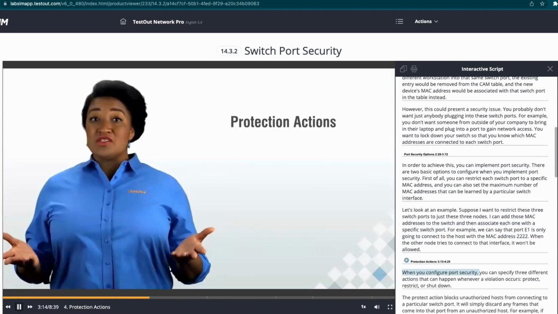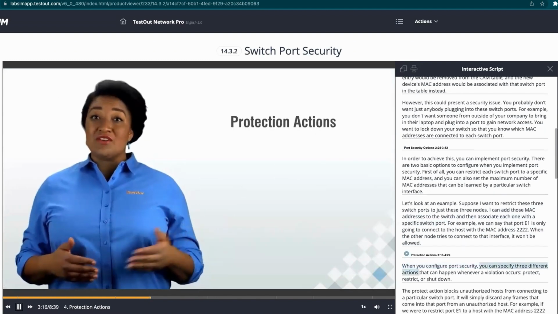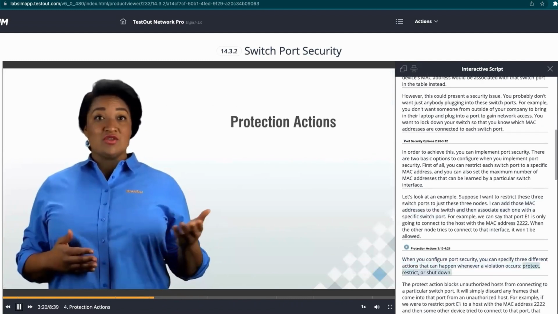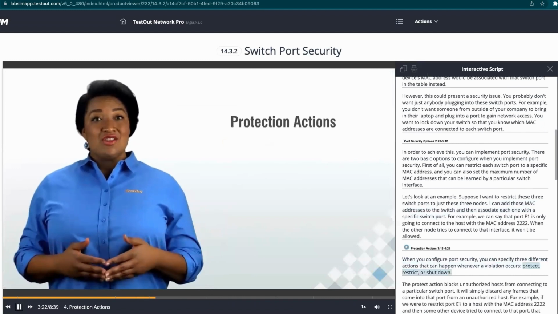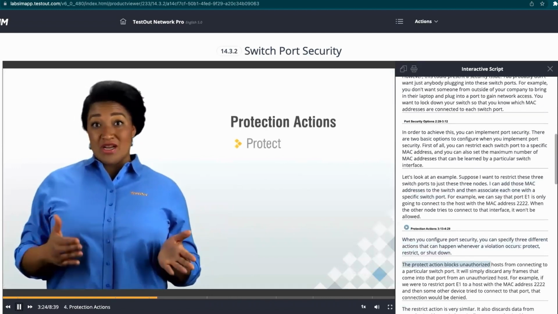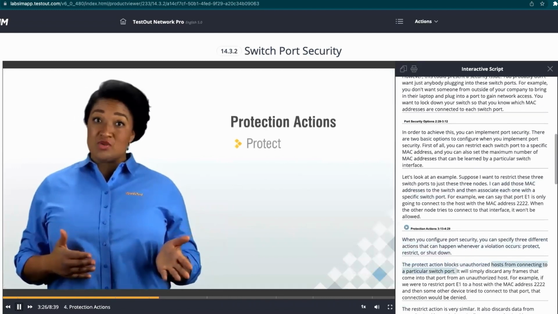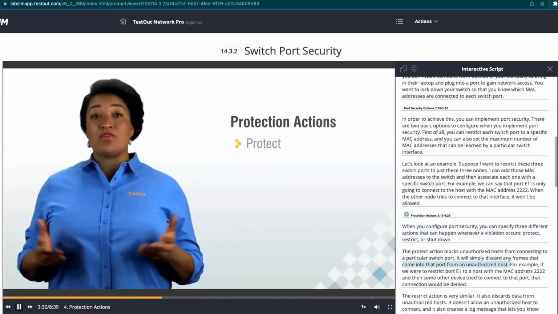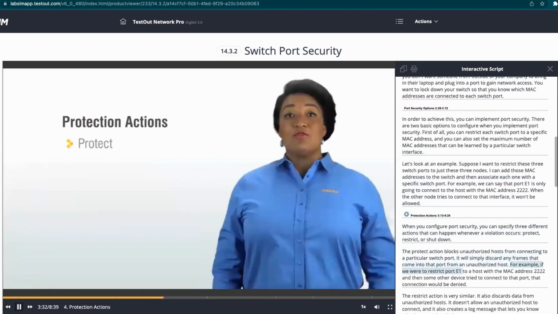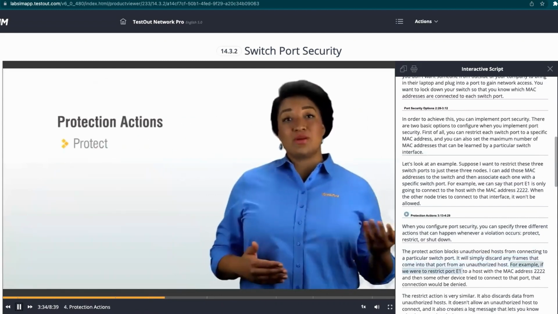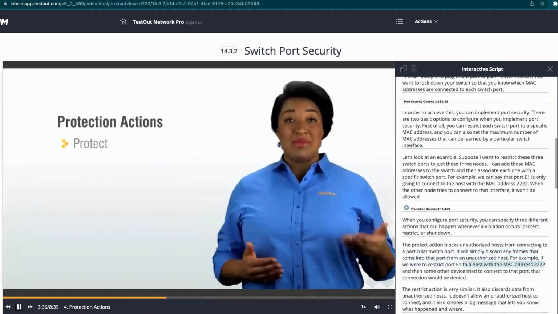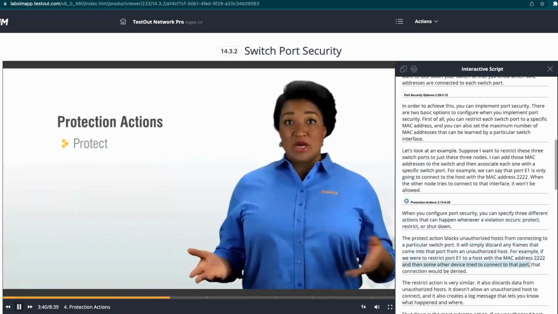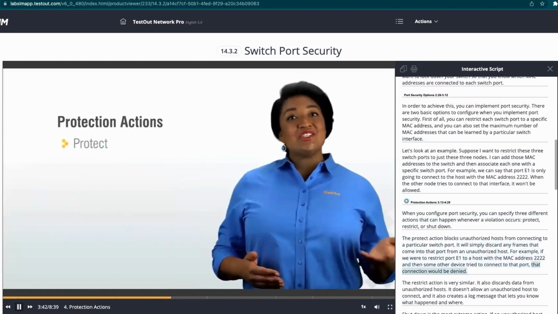When you configure port security, you can specify 3 different actions that can happen whenever a violation occurs: protect, restrict, or shut down. The protect action blocks unauthorized hosts from connecting to a particular switch port. It will simply discard any frames that come into the port from an unauthorized host. For example, if we were to restrict port E1 to a host with the MAC address 2222, and then some other device tried to connect to the port, the connection would be denied.